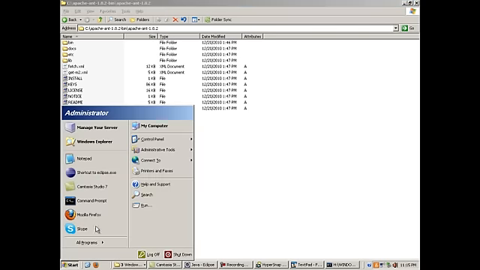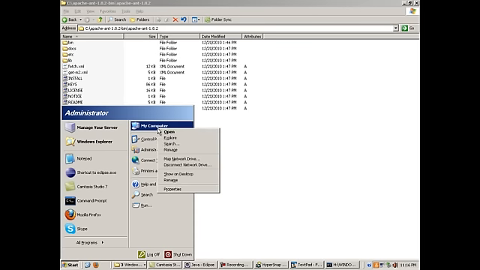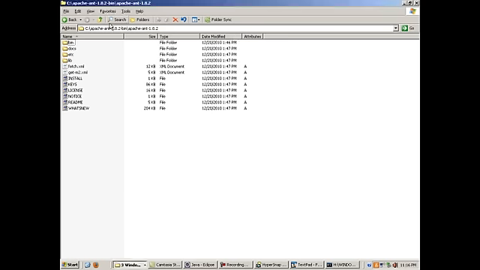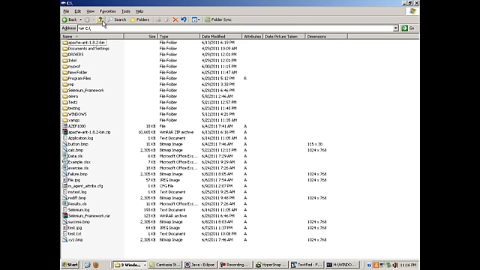Now you should go to your My Computer, right click and go to the Properties window. You'll get a window like this. In Windows 7 or Windows Vista operating system, you will not get this window directly. To get that window, I have a screenshot for that.